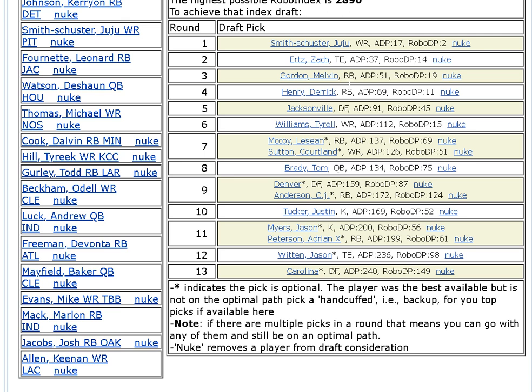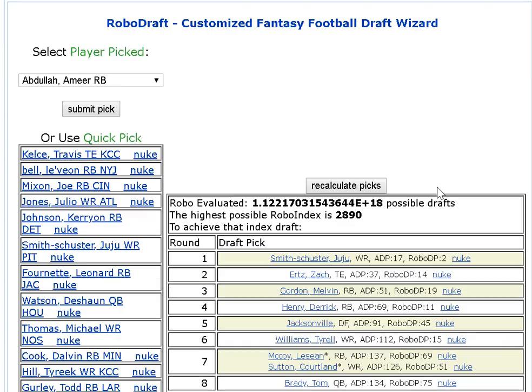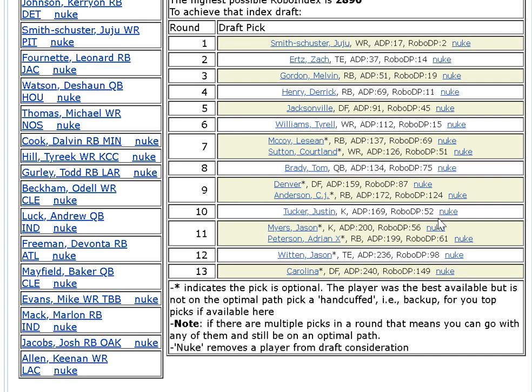I got one tight end, a wide receiver, two running backs, a defense, another wide receiver, and here's my QB down here and my defense, and that conforms. And I got a kicker that conforms to my league setup. So RoboDraft has thought through all the things that I'm going to need. And that's really how it works. It's that simple.